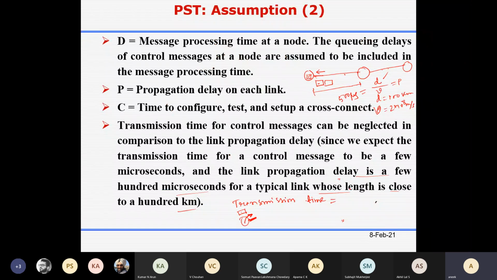So what is your transmission time? Let's say this is your 1000 bytes, so 1000 bytes divided by your speed. Speed is 10 Gbps. You can compute this value. It is basically 8000 bits divided by 10 Gbps, which is 10 into 10 to the power 9, so 10 to the power 10. So this is 0.8 into 10 to the power minus 6, so 0.8 microsecond.